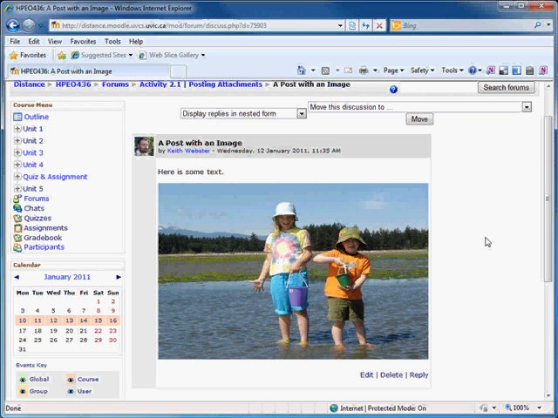So here's the post with the image smaller and placed into the forum. Note that this image is smaller in size as it's displayed. It's not smaller in actual file size. So if you have an image that's 1 megabyte or 2 megabytes in size, it's still going to take a long time for other people to download this image in the Moodle forum.